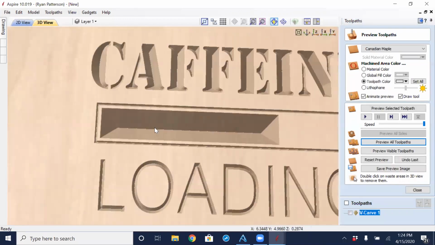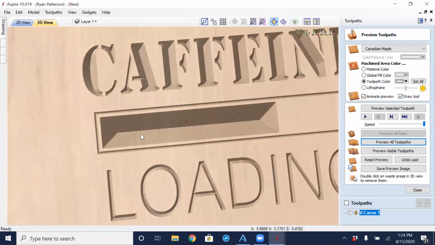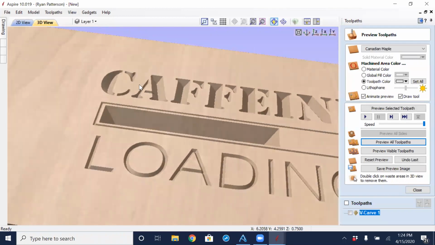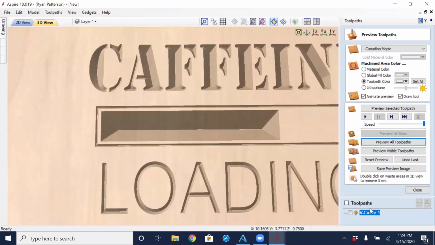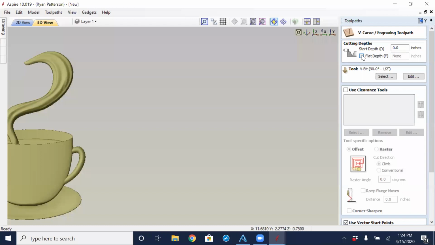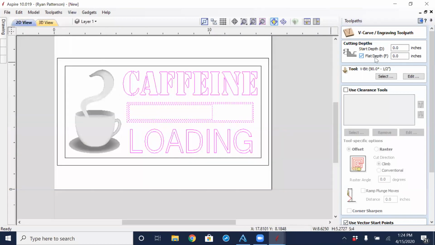Now it looks okay, other than this depth here. I want to limit that to a flat depth. I don't like that it went so deep, so I just want to recess it just a little bit to create more of a flat pocketed area. We do that by using that flat depth that was checked. So I added the option to limit the depth.